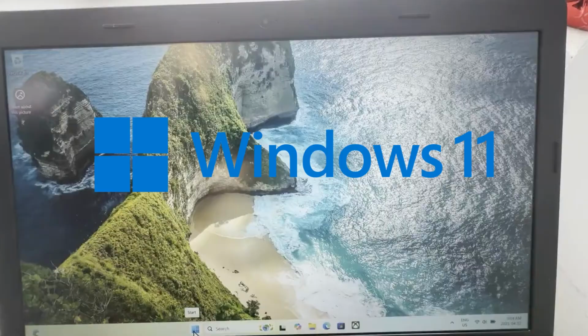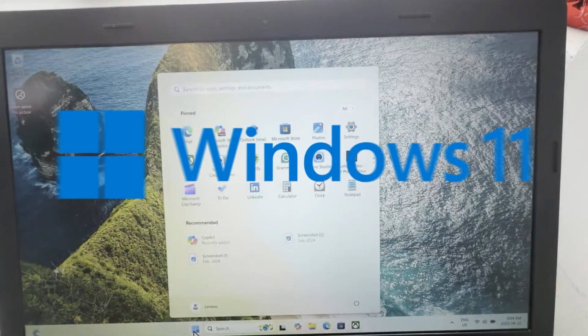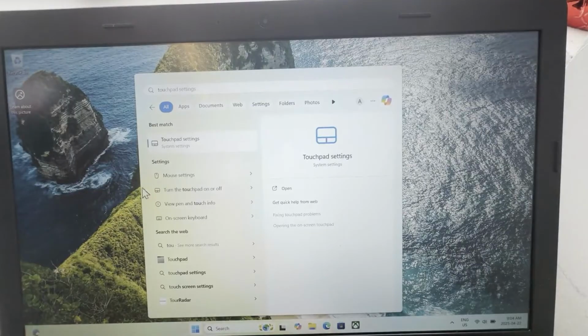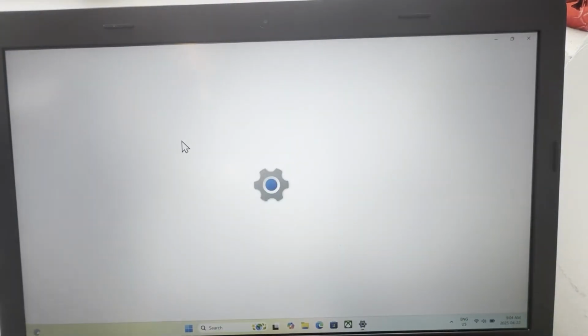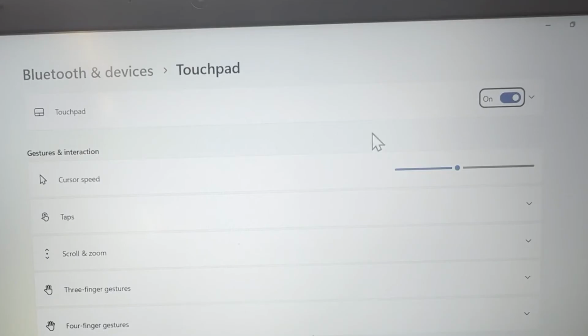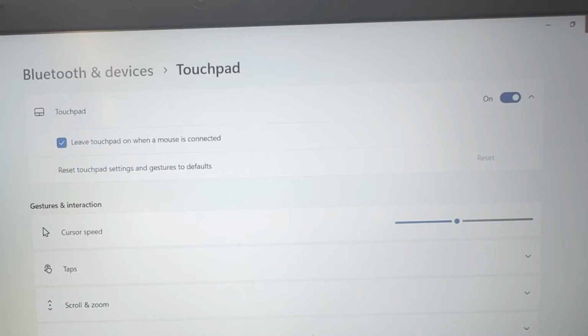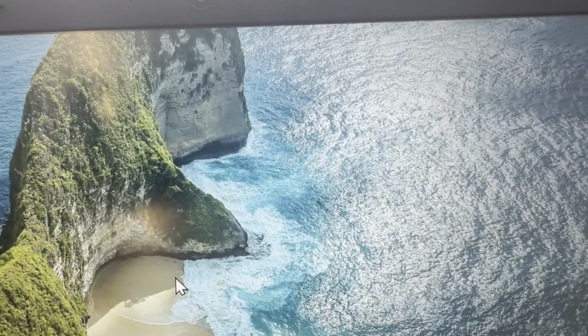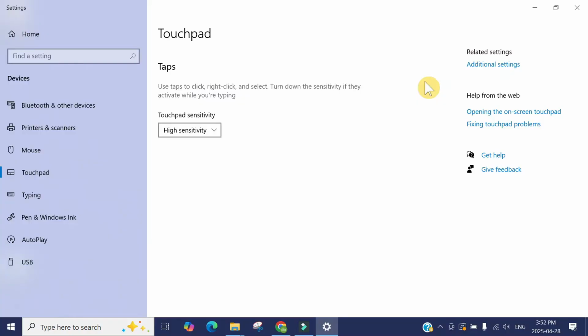In Windows 11, you again go to the Windows icon at the bottom and type touchpad. The touchpad setting will open, and here you don't need to click on additional settings. You can see the toggle option, either on or off. You just need to click here and turn the touchpad on. If the touchpad setting is on in Windows and your touchpad is still not working, then move on to fix number three.